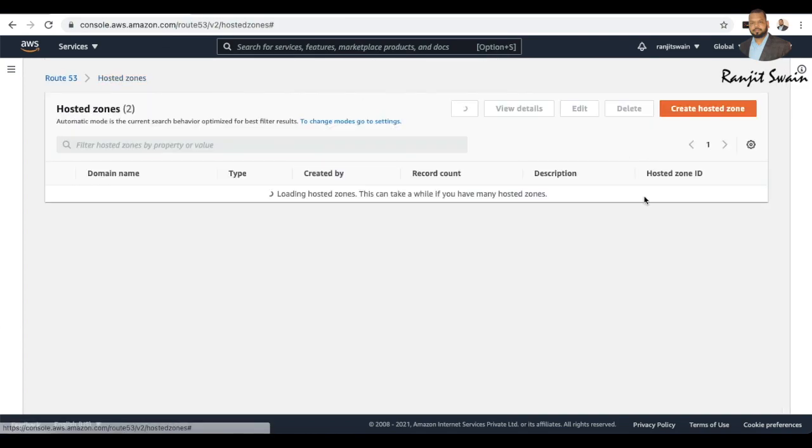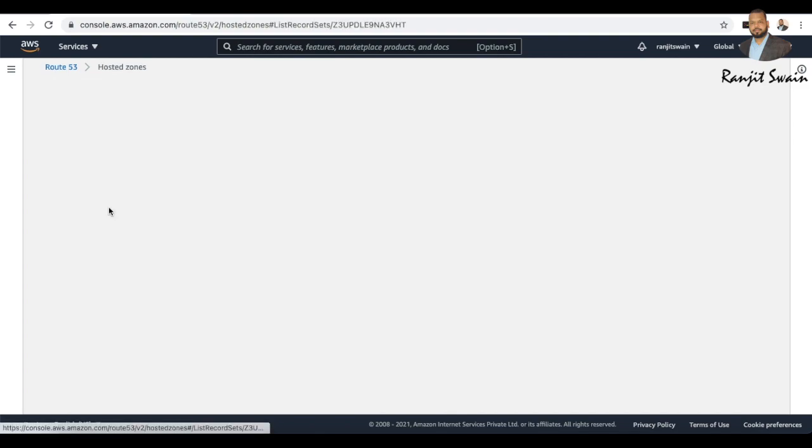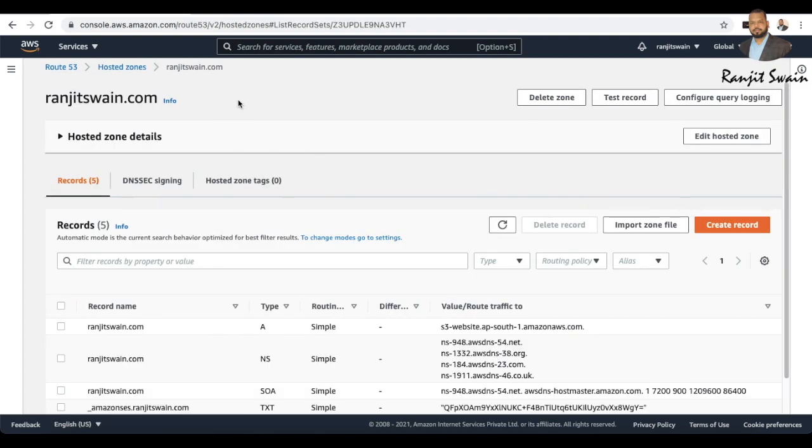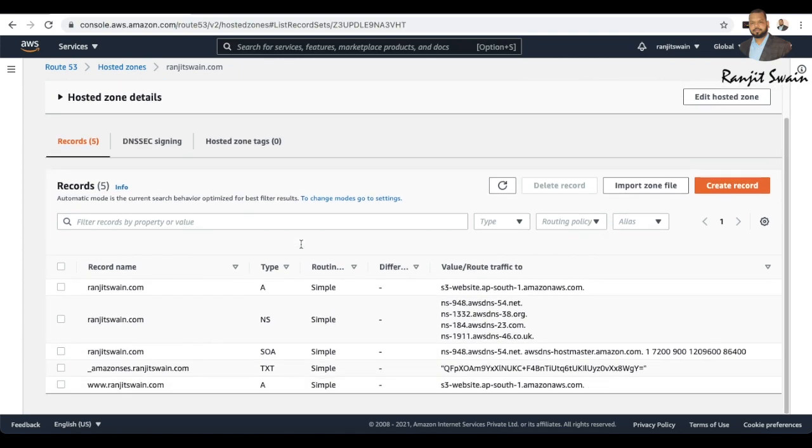I have already created a few record sets. Let me show you. If I go to my ranjitswain.com domain name, you can see there are a few record sets created. I have 5 records. Here are the record name and type of the record: A record, NS, SOA, TXT, and A record. These record types like NS, SOA, and TXT will be created automatically for you, and you have to add the type A records by yourself.